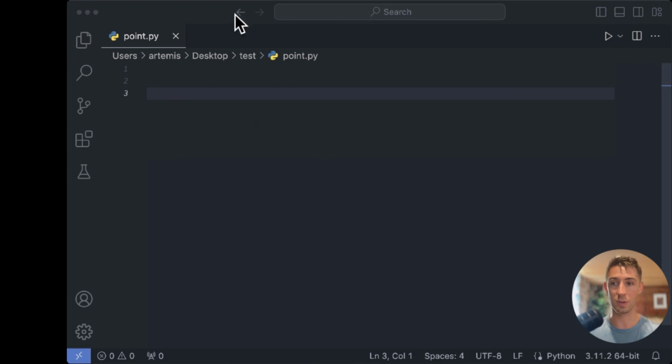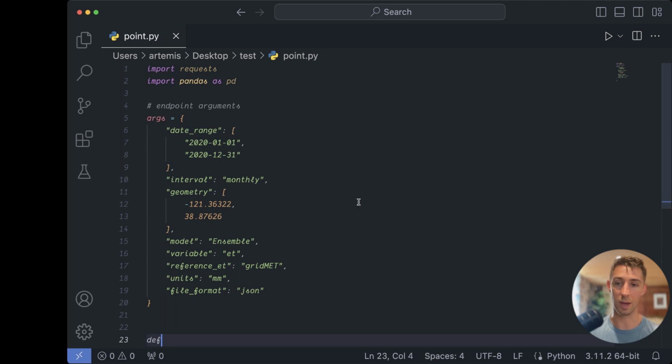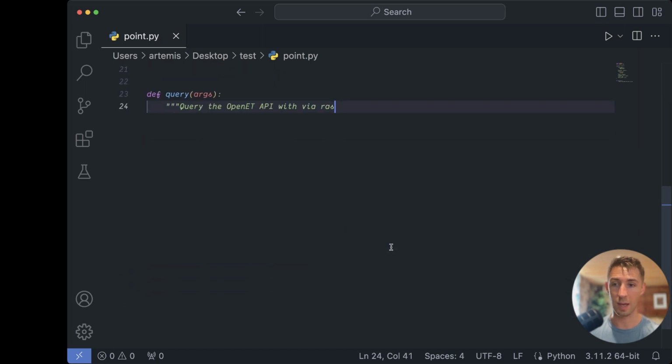Heading over to Visual Studio Code, we're going to first import some libraries. We're going to use the requests library and the pandas library in order to make our code work as expected. I'll paste in the arguments that we used in our previous video, and we're going to first build out a function that's going to allow us to use the OpenET API with a little bit more flexibility.